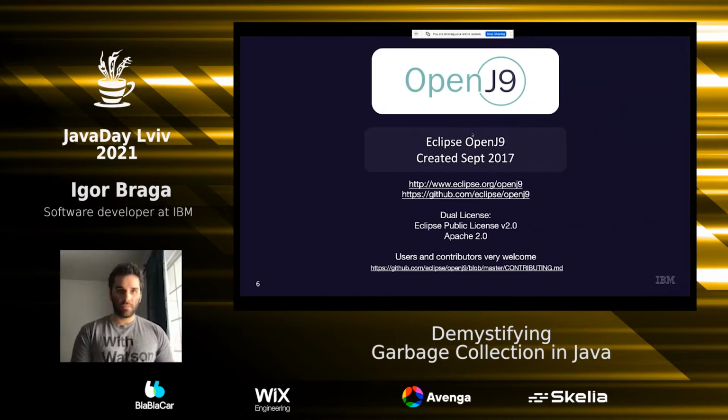application. So OpenJ9 is a fairly mature project. It came to the open very recently, actually in 2017. And a fun fact about OpenJ9 is that it started as an embedded JVM. When it comes to memory management, OpenJ9 is great.